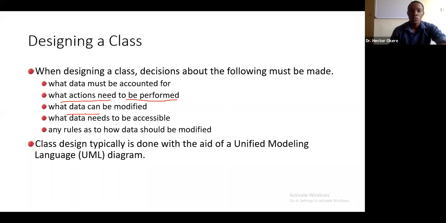So what data can be accessed and what data should not be accessed? You need to decide that. Any rules as to how the data should be modified, you also need to decide that. Then if you know all this information, you can create your class.